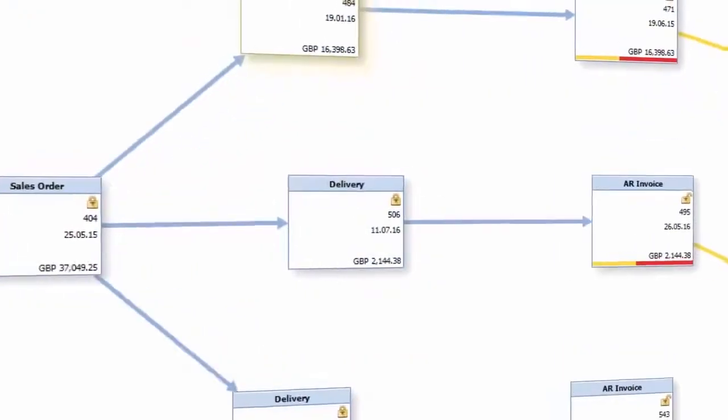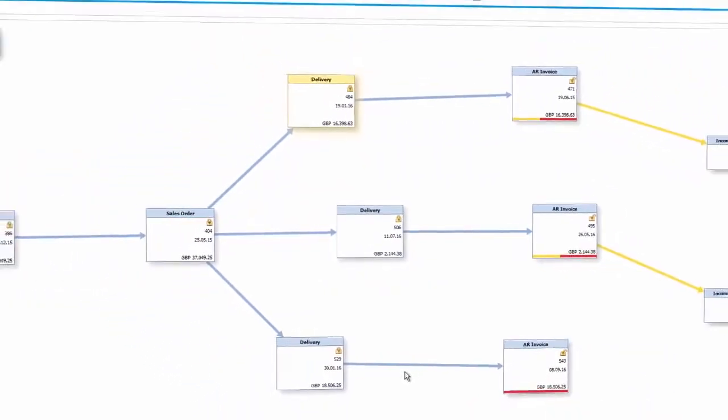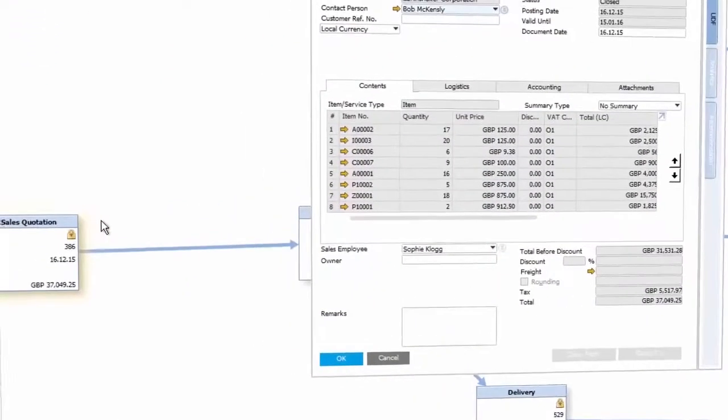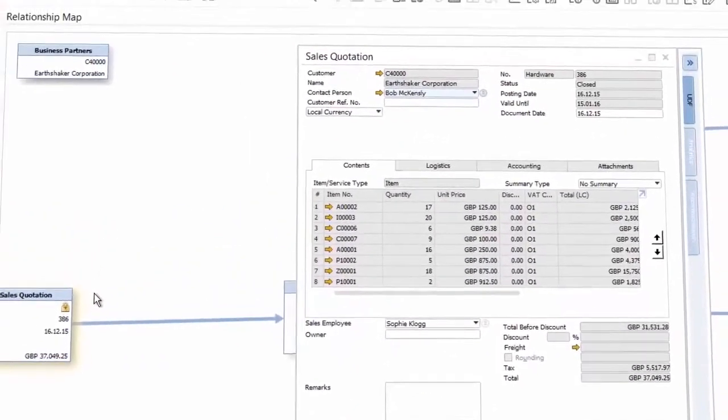The map of relations enables control of the entire business process at a glance, and you can view each transactional document in detail.